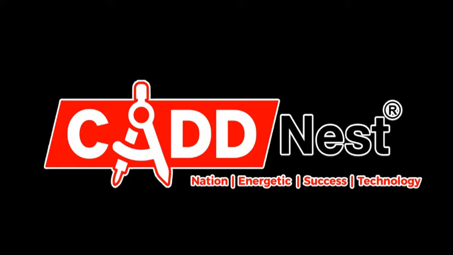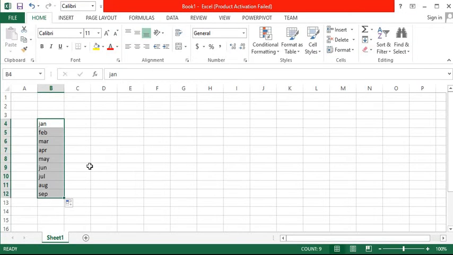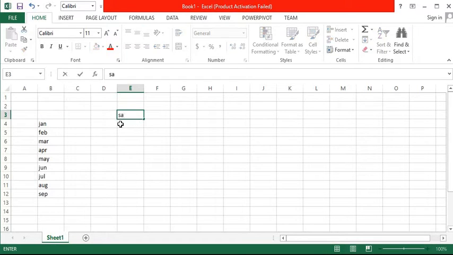So today let us learn how to create a name list in MS Excel. So here when I give Jan and then when I drag it, you can see there is a lineup of next months. So next, same way we can create it for weekdays.